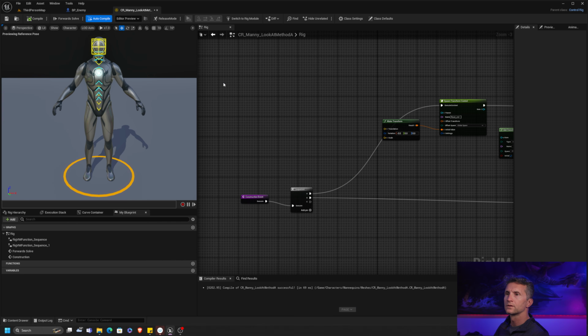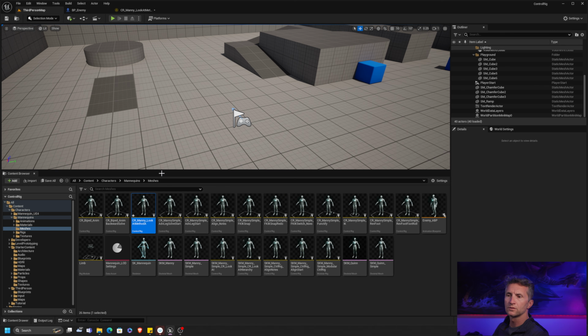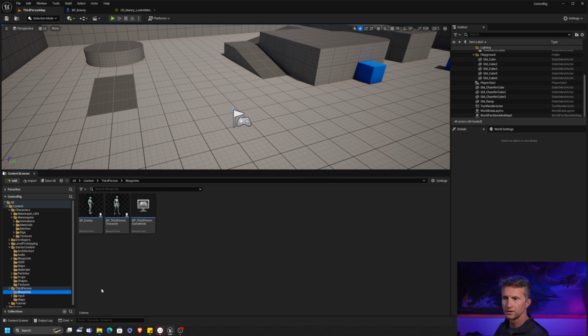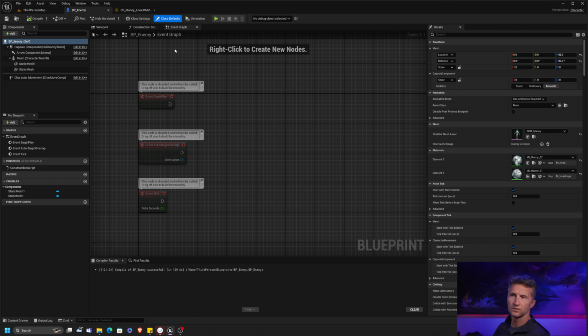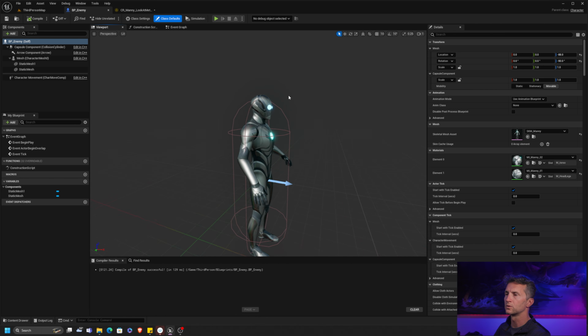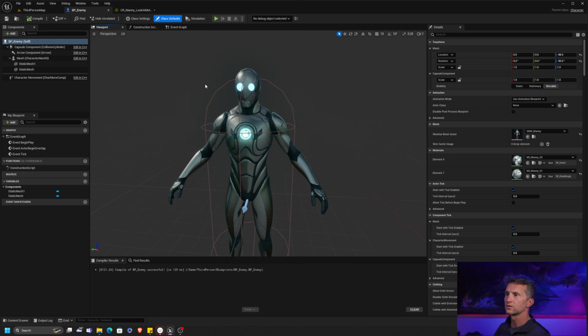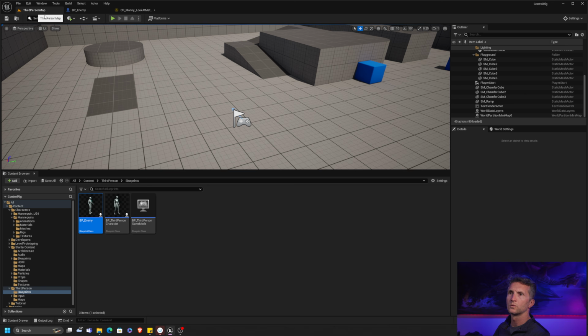Here we go. All right, so let's switch over to our level. And in order to test this, we're going to need a couple characters to test against. In this particular case, I have an enemy. The enemy is a duplicate of the third person character, but I added in these really cool eyeballs just so that we could have a better idea of which way they're facing. So we'll put these in the level.